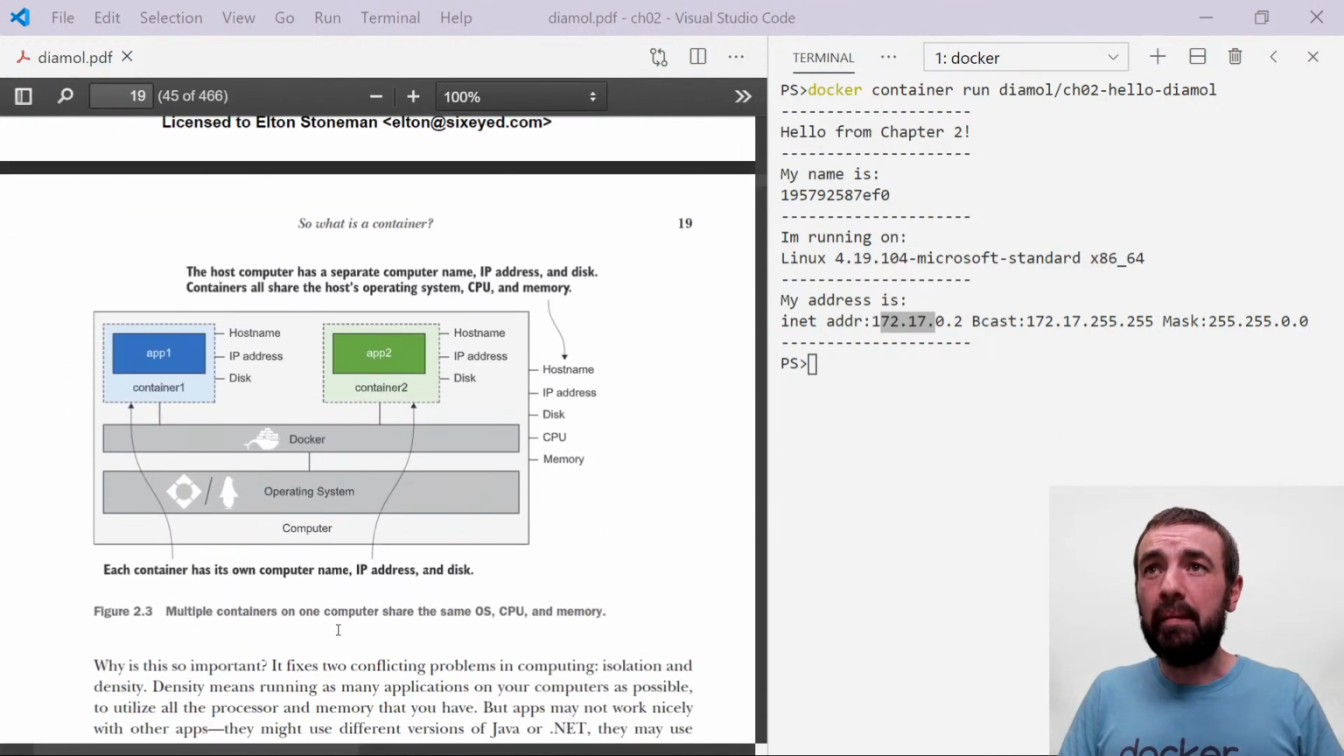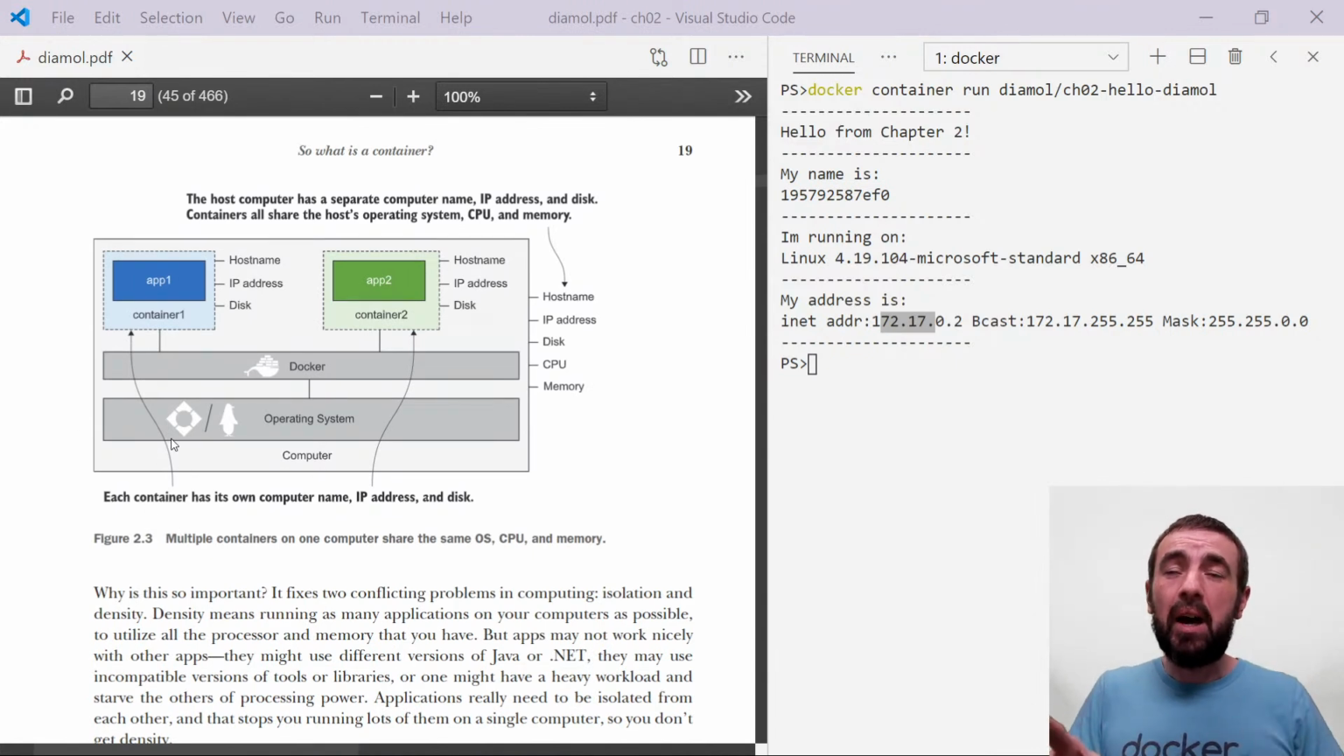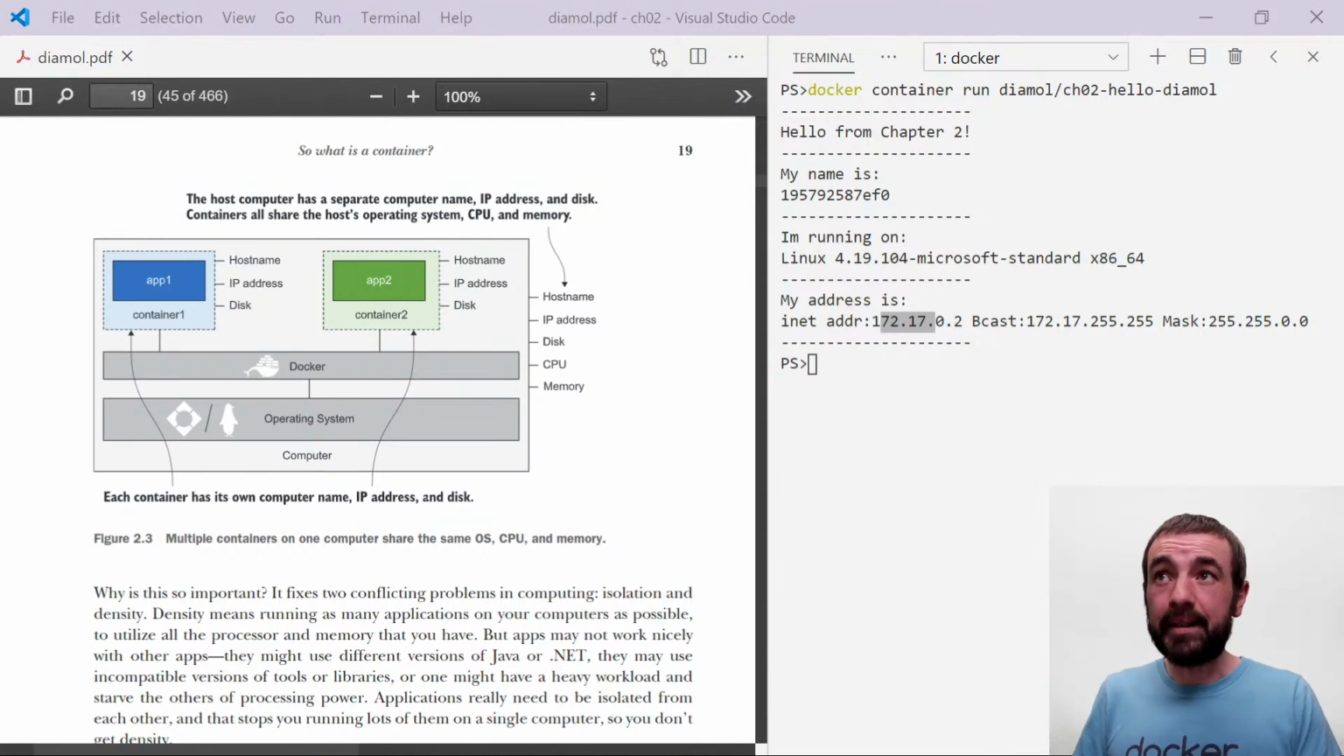Okay, so we've got a little diagram here that shows you that. So if I were to run multiple containers, they each have their own isolated environment. So my app one in the blue box has a host name and IP address, and it sees a disk, which are totally different from application 2. So my green container over there has a different, random host name, different IP address, and a different disk. But they're all running on one computer, which has its own host name, IP address, and disk. And they're all being shared by Docker.